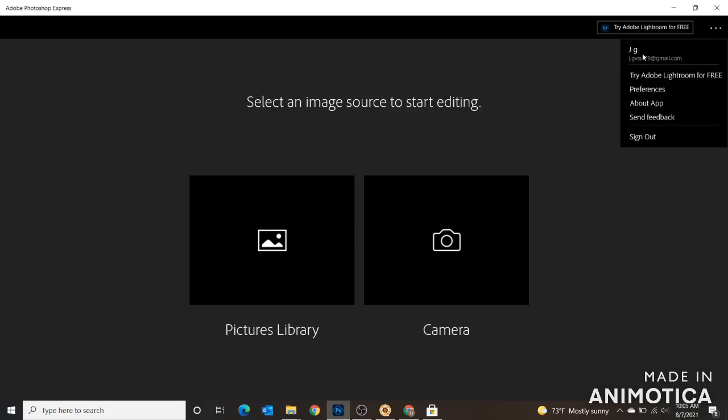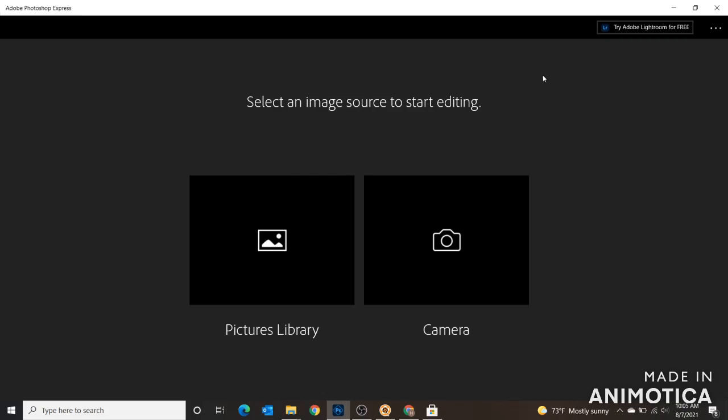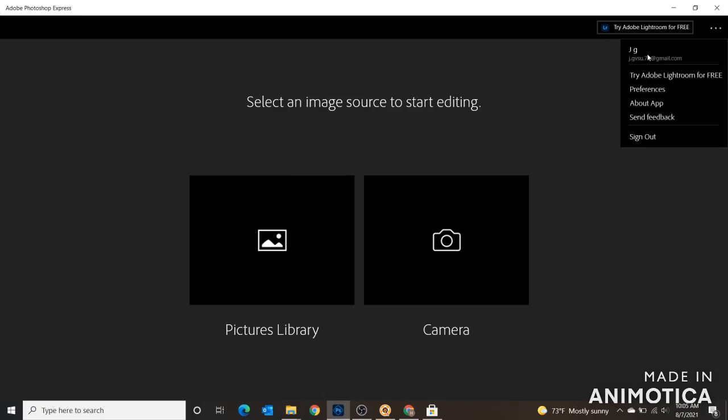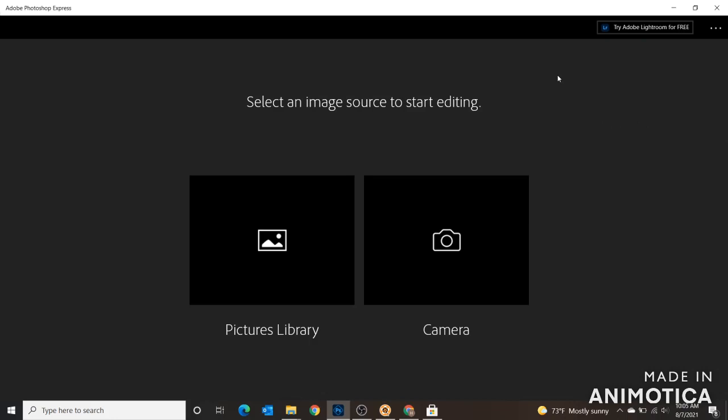So first you have to sign in. If not, it will push you out all the time. So I suggest signing in with your email address. You can also set your preferences about the app, find out more about the app, and send any feedback by using this app. You can sign out or you can just keep it signed in. So let's go into the topic.